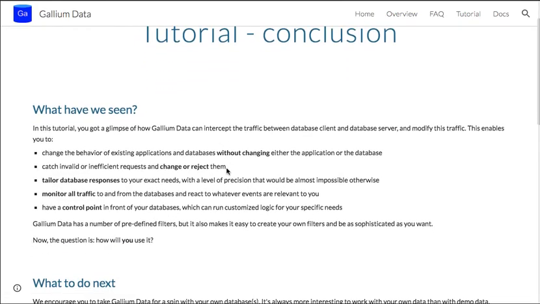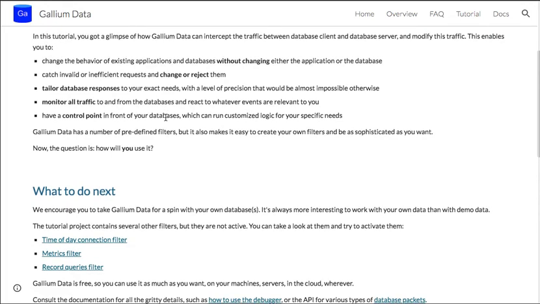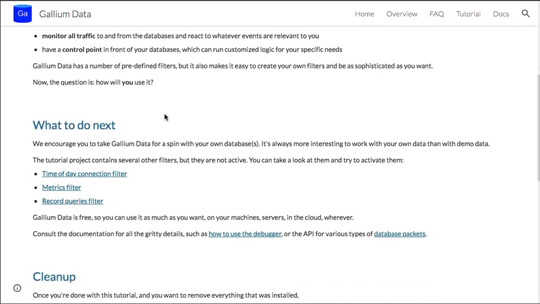So that's the end of the tutorial. What you've seen here is that Gallium Data allows you to really take control over the traffic between the database client and the database server and change it pretty much to your heart's content, which allows you to do some pretty powerful things that would be very difficult to do without something like Gallium Data.